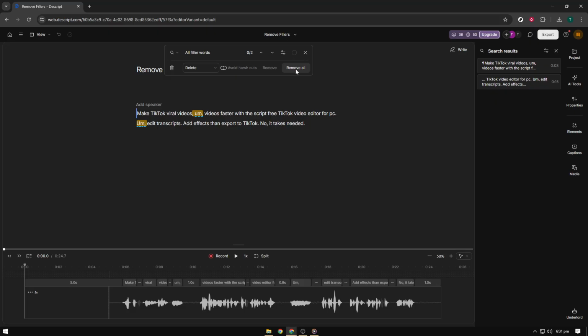Next, you'll want to click on Find All Filler Words. By doing this, Descript scans your entire project and identifies every instance where filler words occur. You'll be presented with a list, allowing you to see exactly where these fillers are in your transcript and audio files.